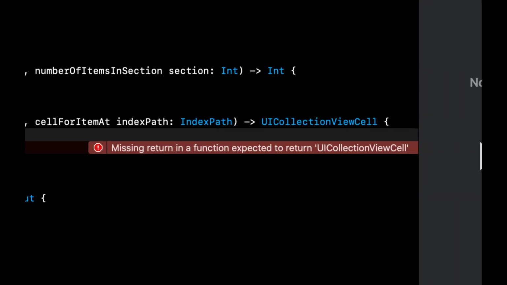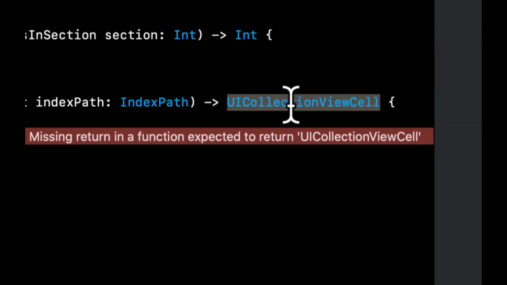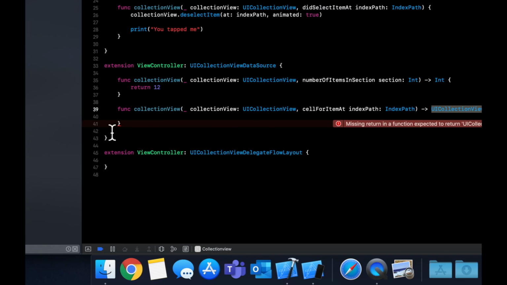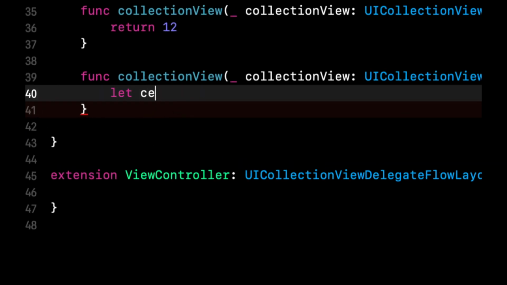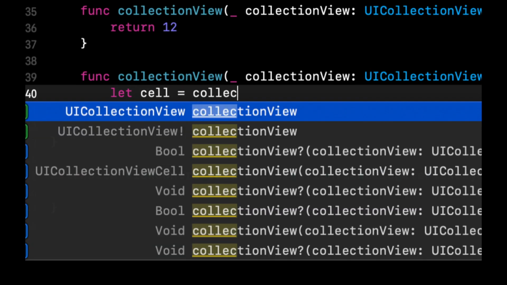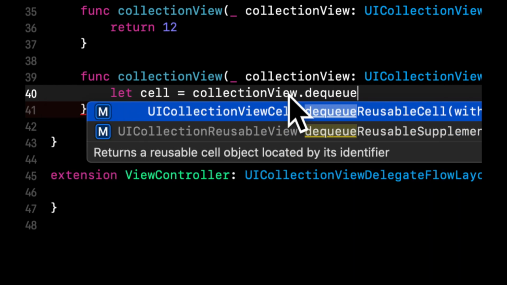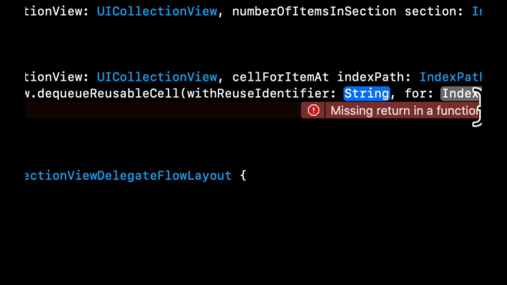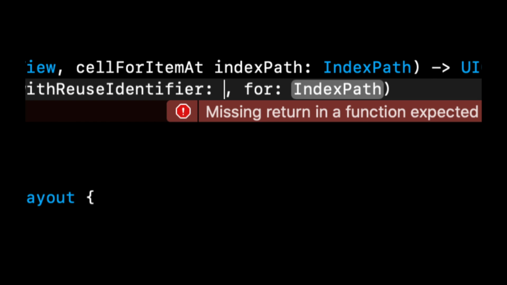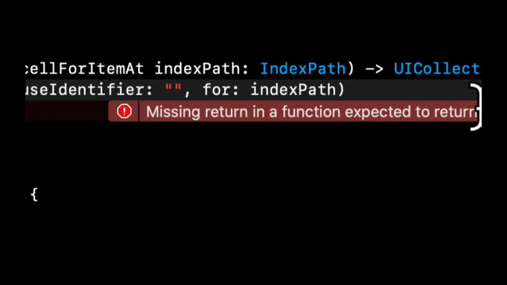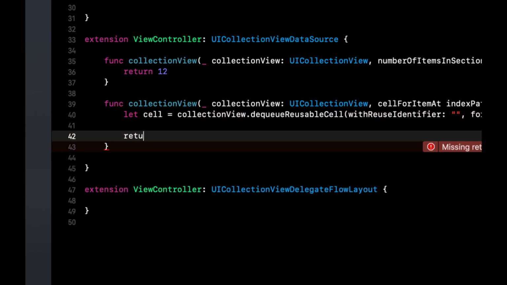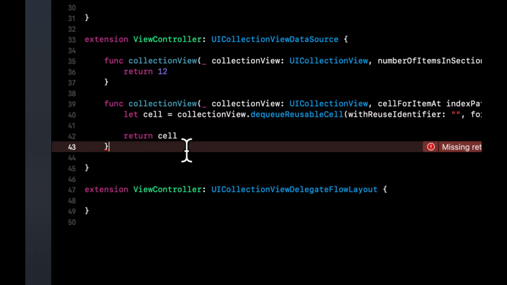You can see here the return value that it expects is a UICollectionViewCell. And similar to the table view, we're going to dequeue a cell in here. So we do that by saying let cell equals collectionView.dequeueReusableCell, and it wants an identifier, which we'll specify in a second. It wants an index path, and we can return the cell.